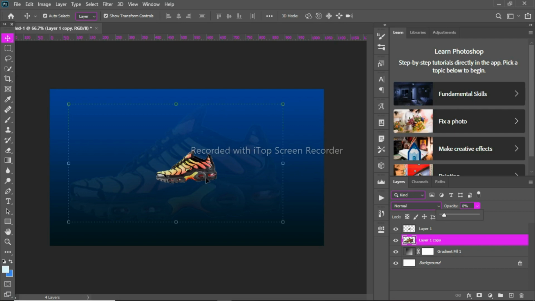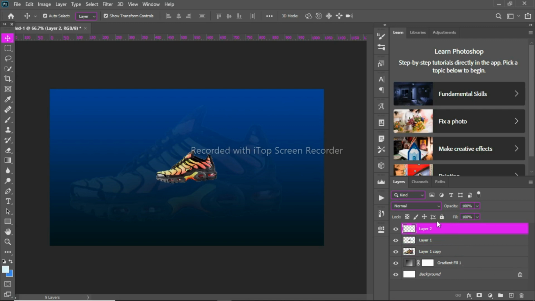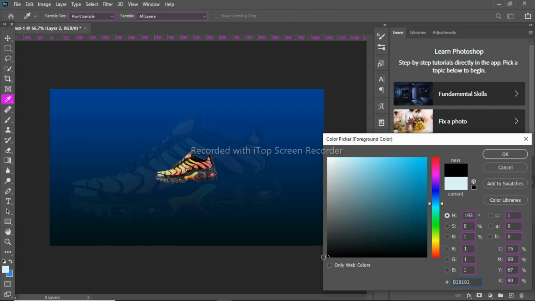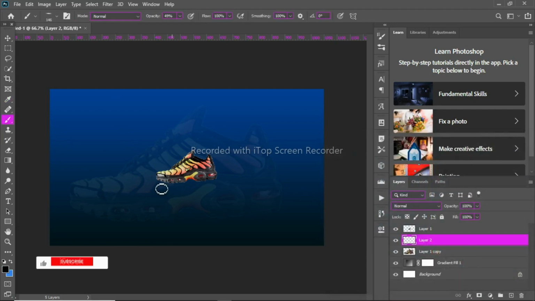Alright, this is enough. Now select this layer and then add a new layer on top. The layer added should be dragged to the bottom this way. Click on brush. Choose this as the brush settings, reduce the size, and then make sure the foreground color is black. Now follow as we add a shadow.